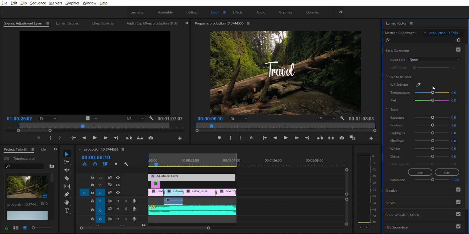We have all the settings: basic colors, curves, color correction wheels, everything. So if you want to add some tint to it, or temperature, if you want to change the oranges to blue, you can change it. If you want to make some adjustment in exposure, you can add some exposure to it, some contrast if you want. If you want to change the shadows, like darker ones, you can adjust according to it, however you want.